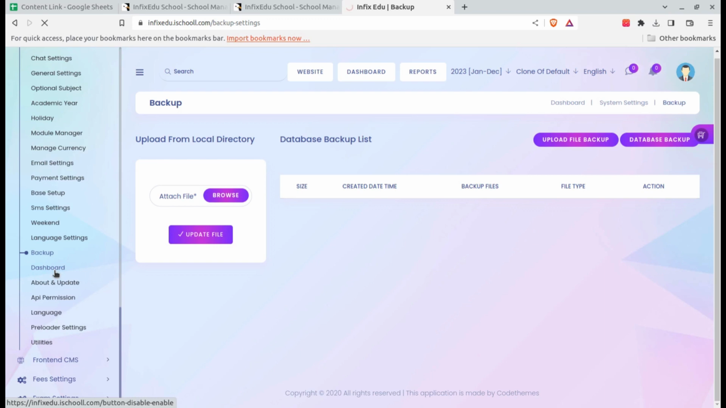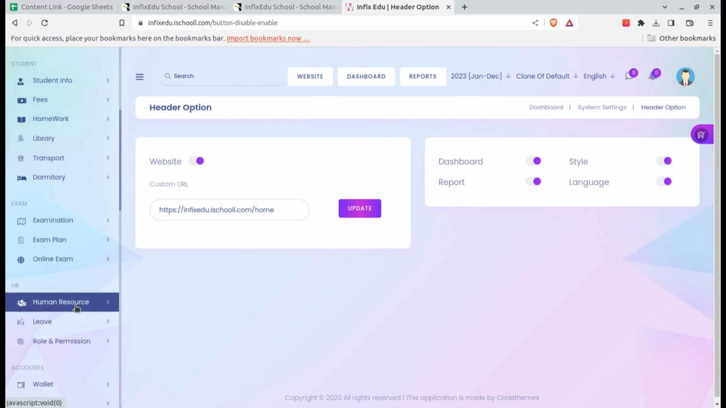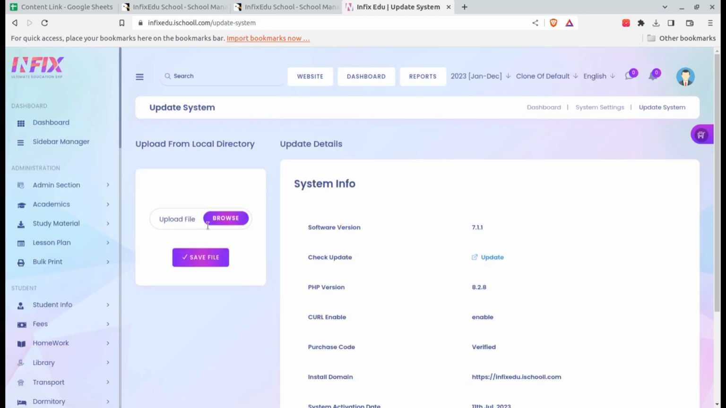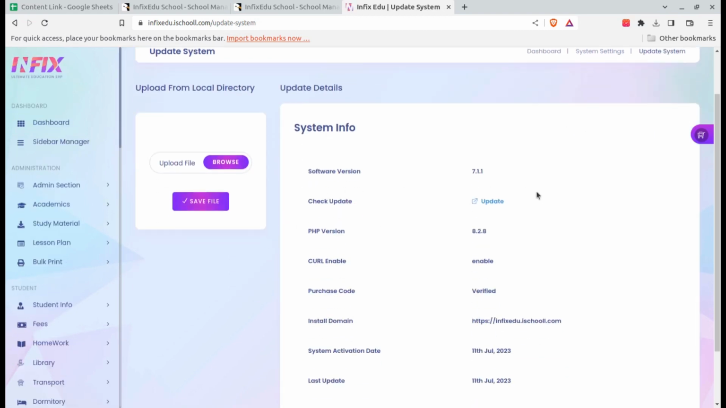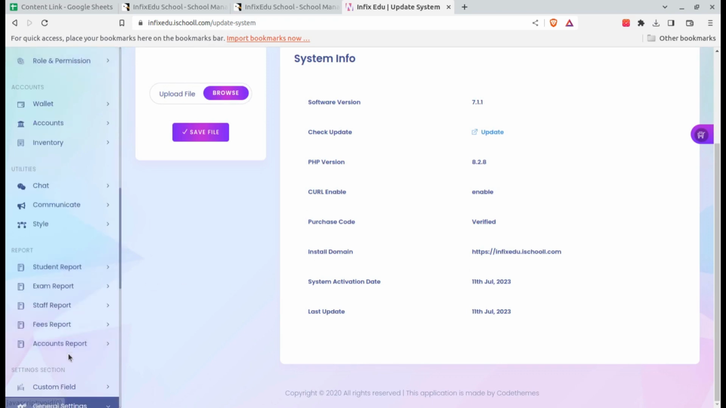Dashboard is another setting. What you want to see or show on the dashboard can be handled here, like the website URL, the dashboard style, language and all such things. So this is basic information about the system, about and update. So you can check the update available for the system here.